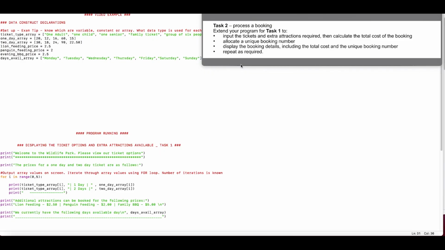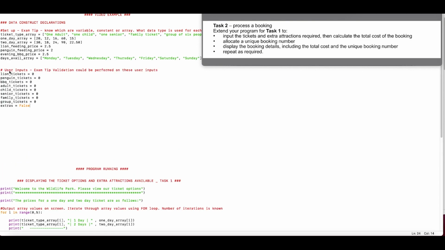Here we are in task 2, and we are now going to start taking inputs from the users in order to calculate the total cost of the booking. And that first bullet point is the one that we're going to focus on now. Basically, for every single one of these, we are going to require some input from the user. So we want to create a whole new set of variables. And I've just got these listed for you now. So these are all the user inputs.